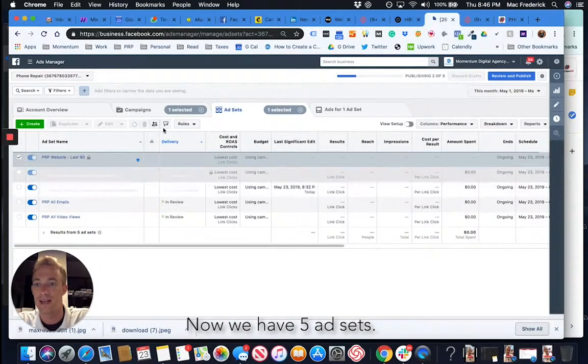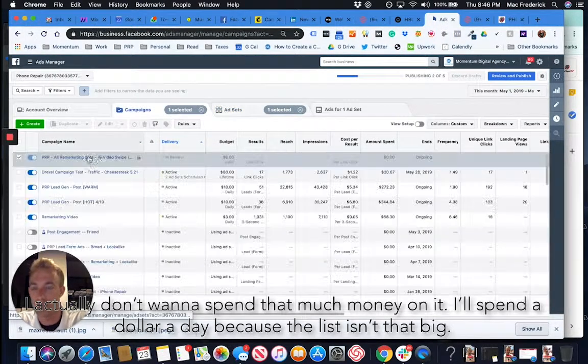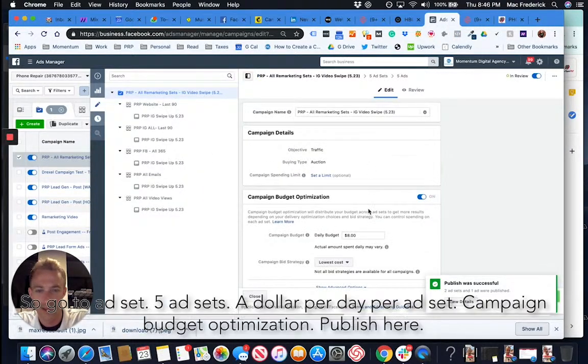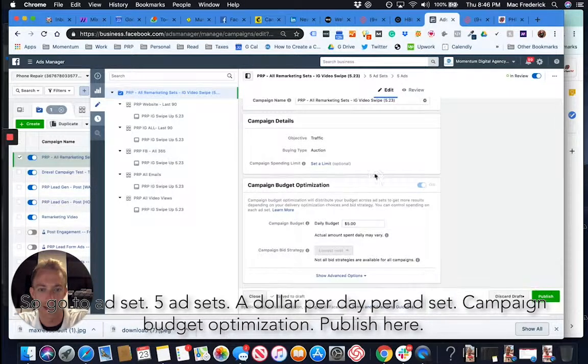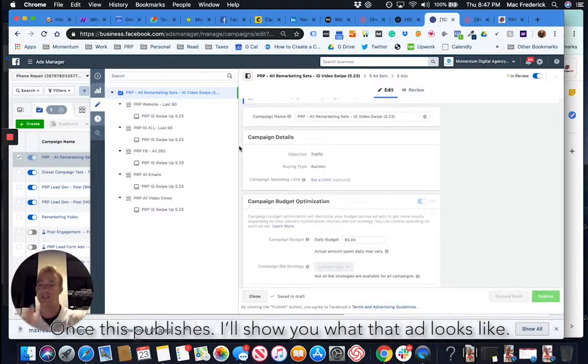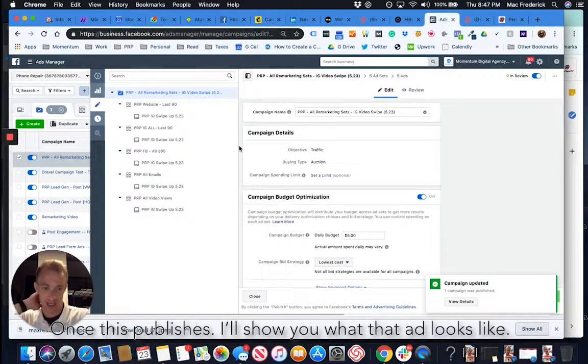Now we have 5 ad sets. I actually don't want to spend that much money on it. I'll spend $1 a day because the list isn't that big. So I'm going to go to edit. Let's see, 3, 4, 5 ad sets, $1 per day per ad set, campaign budget optimization. Publish here. Once this publishes, I'll show you what that ad sort of looks like.